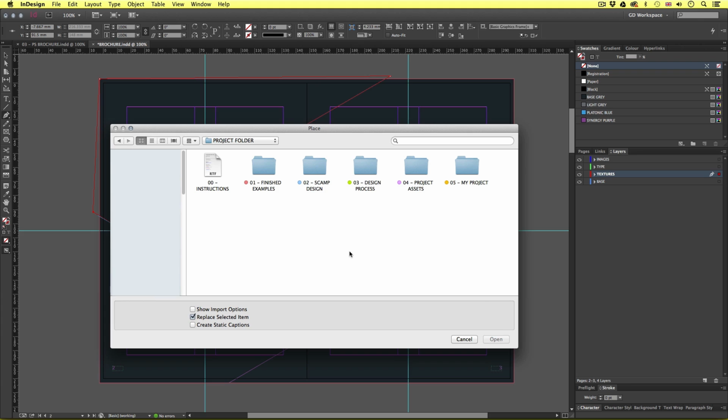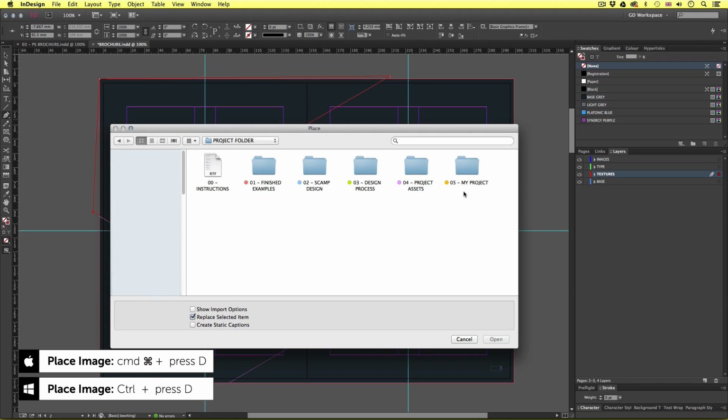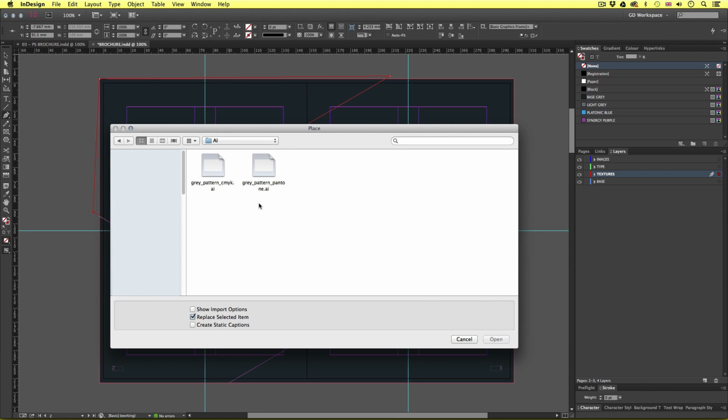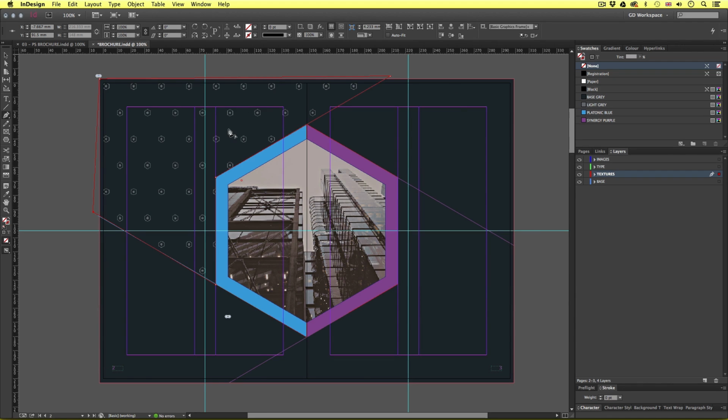I'll press Command D to place an image. So I'll navigate to the project folder and navigate to the My Project folder, into the Assets folder and into the AI folder where we saved our grey pattern CMYK earlier in the course. I'll select the grey pattern CMYK and click OK. Upon click, the pattern will appear inside.